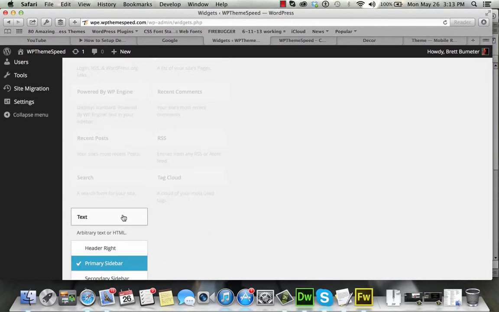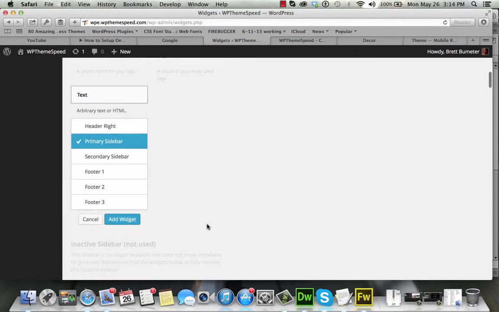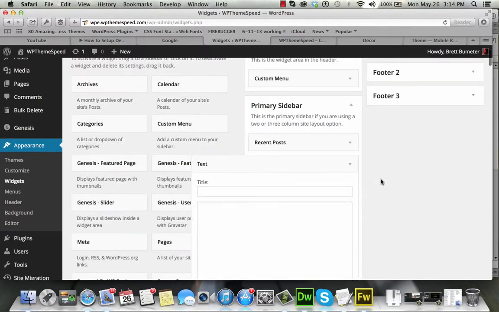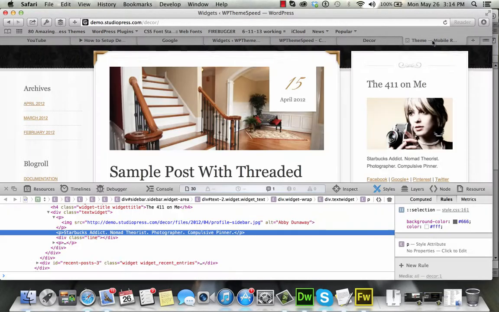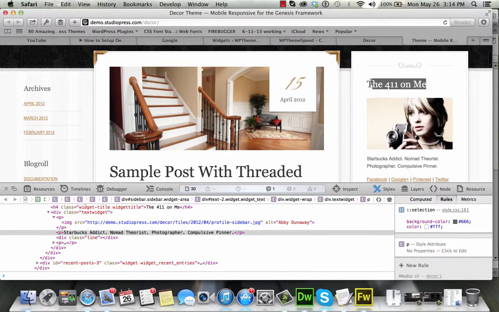Sometimes we see things in a demo and we think, oh, they must have made some neat, cool tool. Well, sometimes they just use HTML because it's good enough. So we'll paste that in there. And what was the title of that? 411 on me. Copy the title.